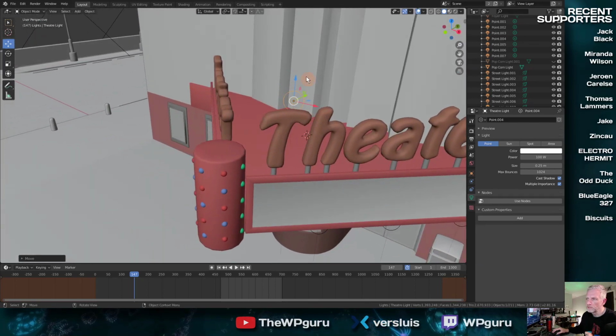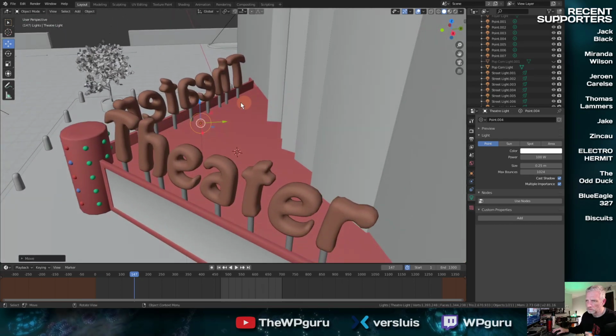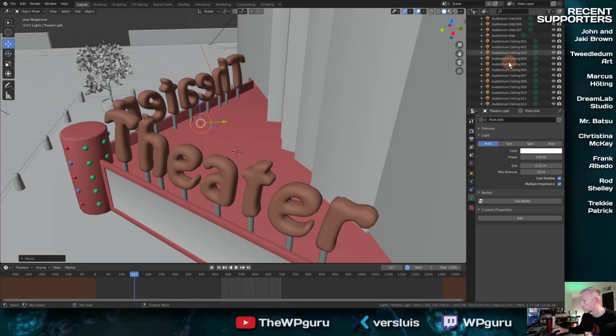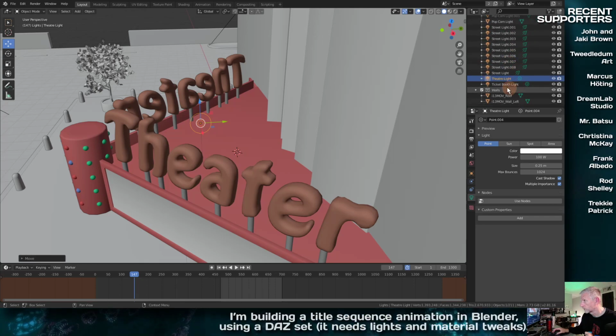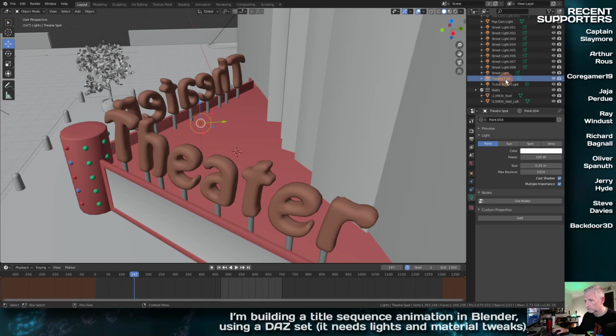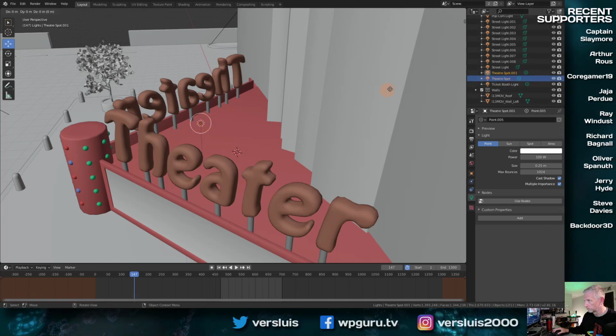So if we just leave this essentially in place, if I could only theater light, there we go, that's it. I'll call that theater spot. And then I'll go and just duplicate that with Shift D. Is that not how I do it? Shift D, there we go.